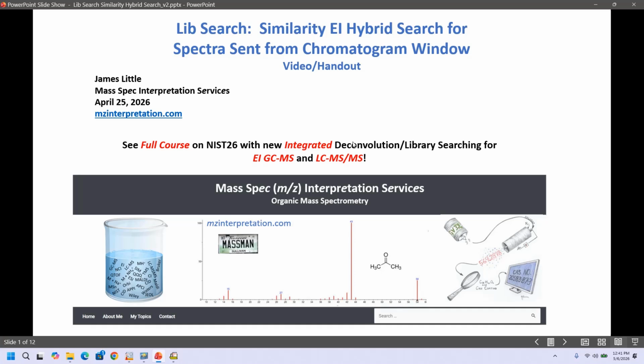The topic of this presentation is LibSearch, Similarity EI hybrid search for spectra sent from the chromatogram window. It includes both a video and a handout, and there will be a good bit of information in the handout that is not present in the video, so check out the handout also.